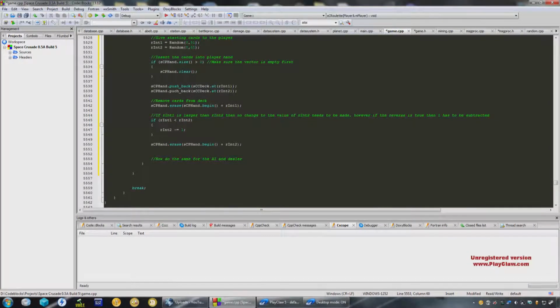In the full version of the game, or maybe even the next version, I'll probably do something that'll say, okay, well, if we'll do like a value or something, I'll be able to say who's first and whatnot. But for the moment, it's just going to be the player, AI, and then the dealer. And then you can decide what to do after that. So now, same for the AI and dealer.